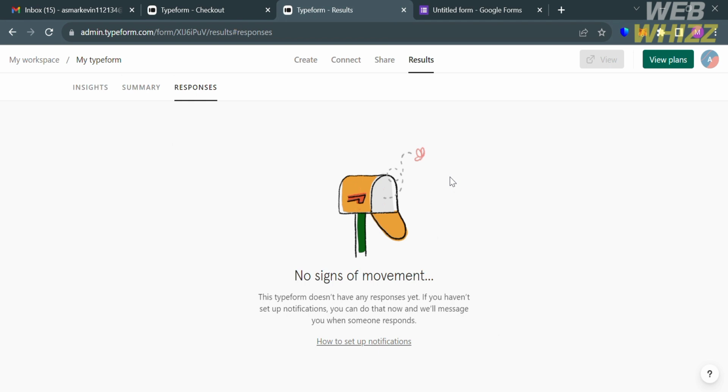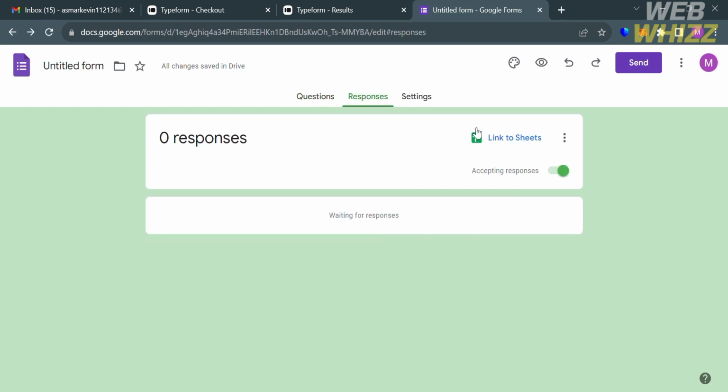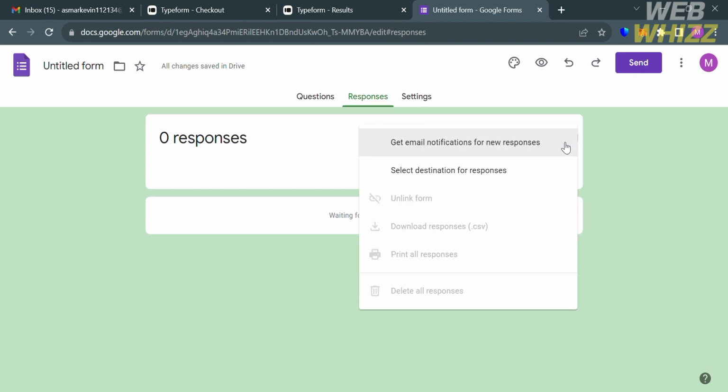While on the other hand, by using Google Forms, you could also see the responses by clicking the Responses option on the top panel, and you can even link the results or responses to your Google Sheets. And by clicking these three dots right here, it will show you the option to get email notifications for new responses or to select a destination for responses.